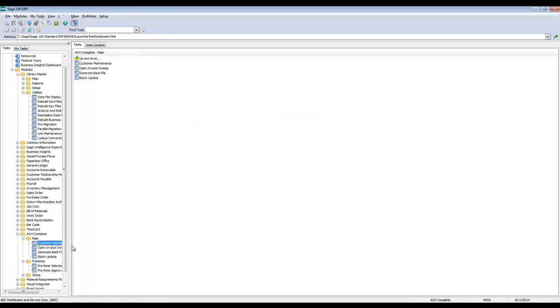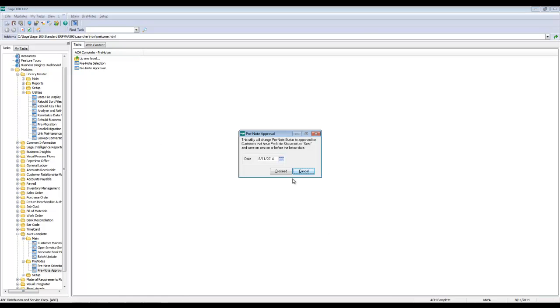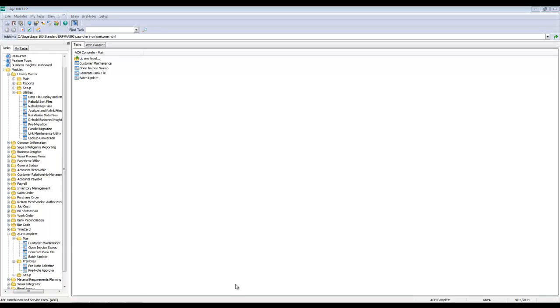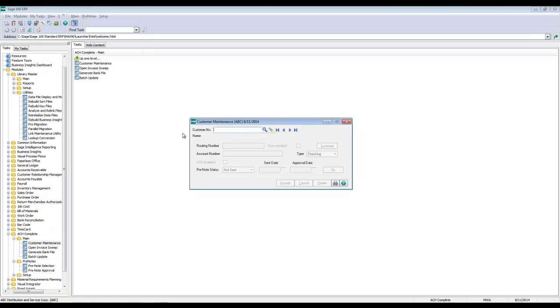Once the approval has come from the bank, we will go into ACH Complete, Pre-Notes, Pre-Note Approval, and we will say Proceed. What this will do is anyone who is currently sitting at Sent for their pre-note status will automatically have their status switched to Approved, and the approval date will be based on the date that we have in the field on the screen here. Now that we have run the pre-note approval, our customer's pre-note status should automatically be set to Approved, and we will be ready to process ACH for this customer.